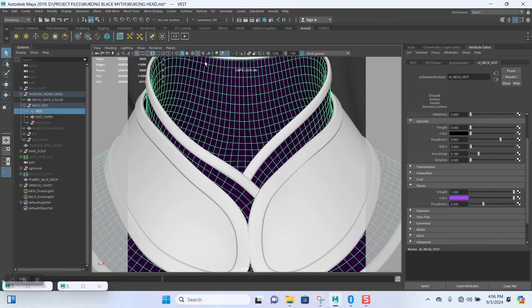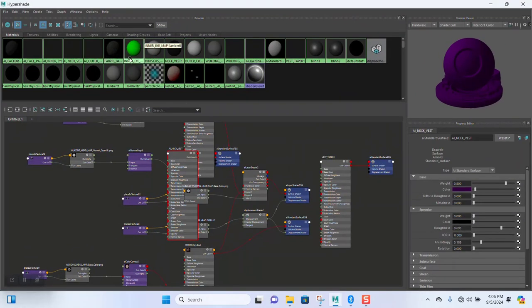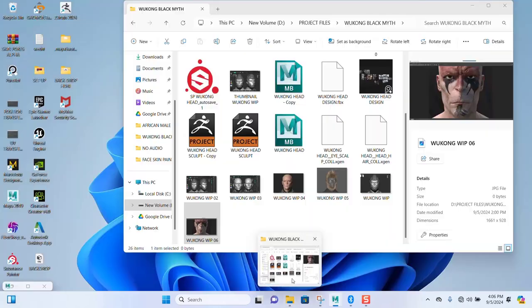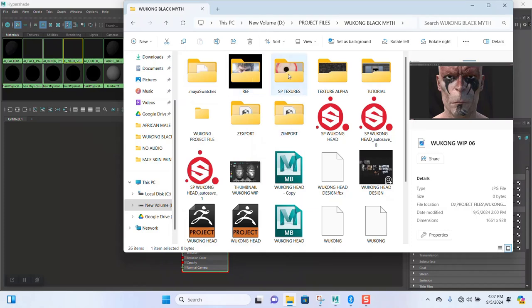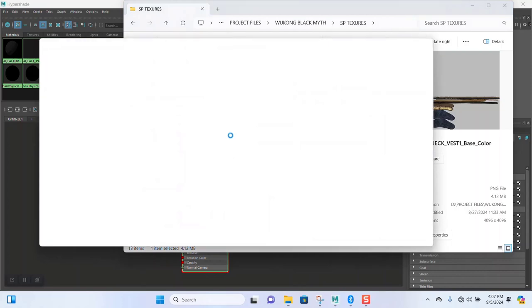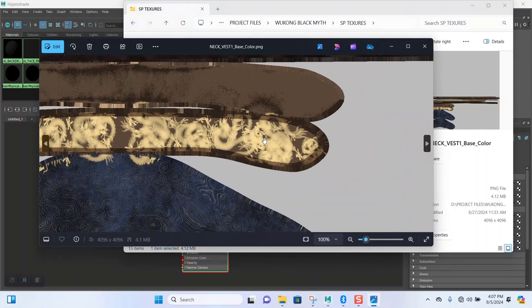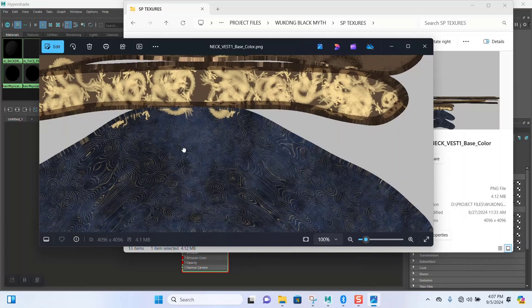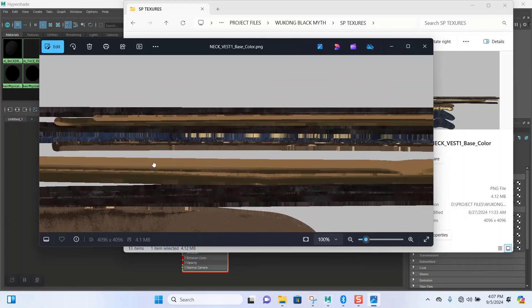Let's go to the Hypershade. AI neck vest. Let's go to the graph network for this. There's a lot of things I'm going to be changing in here, so let's go to SP textures, neck vests. Okay, now noticing that I didn't export a particular one. Do I have all of this? Did I actually put all of this in a single one? Wow, this is even bleeding out. It's bleeding out way too much.